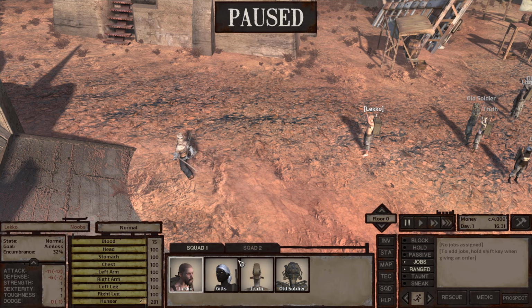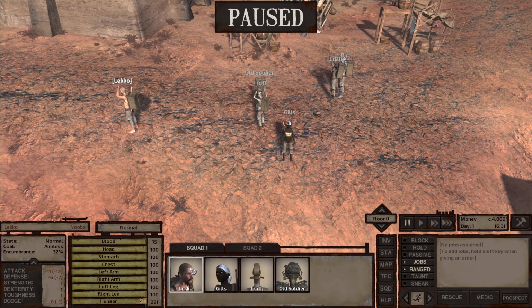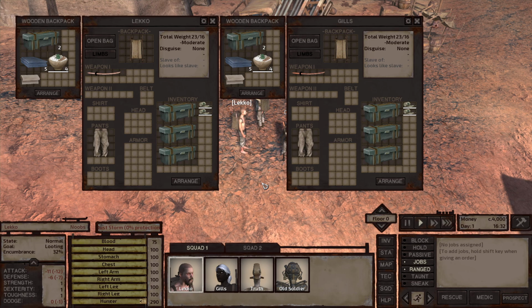I can do the same with our own characters. So I've got Leko selected. I can right click on Gills here. I have the option to trade with her or pick her up. I can also do that from her portrait. I can right click on there and get the same thing. Now, picking up is usually what you might want to do if they've got a busted leg or they're unconscious. But we can go trade and he'll run over to her, and now we've got both of their inventories up. Let's close that down.